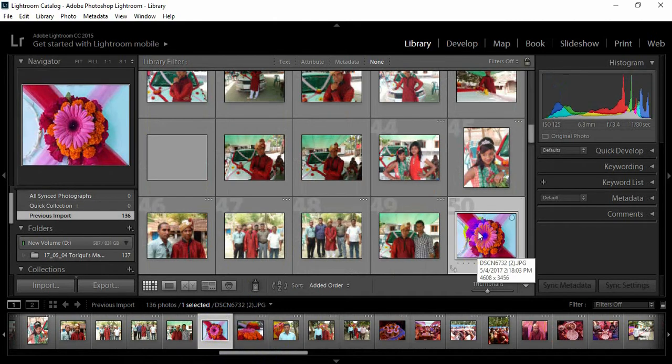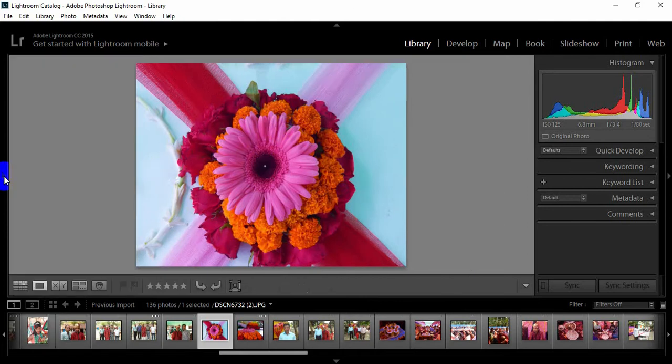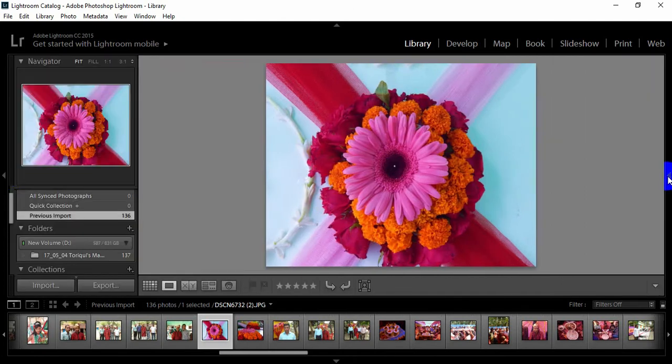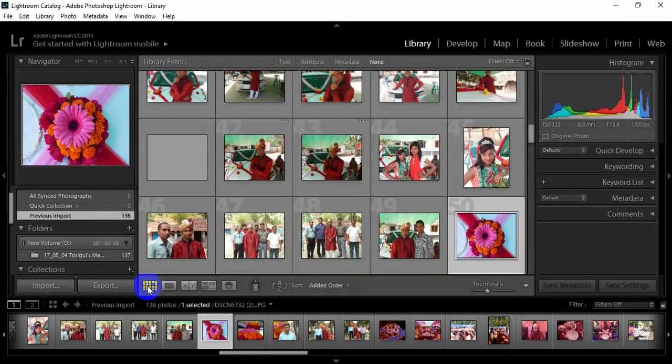By double clicking you can zoom in on a photo. You can hide those option areas. By clicking this arrow a second time, it will reappear. By clicking this grid view, you can go back to your old view, the all photos view, from single view. This is single view.